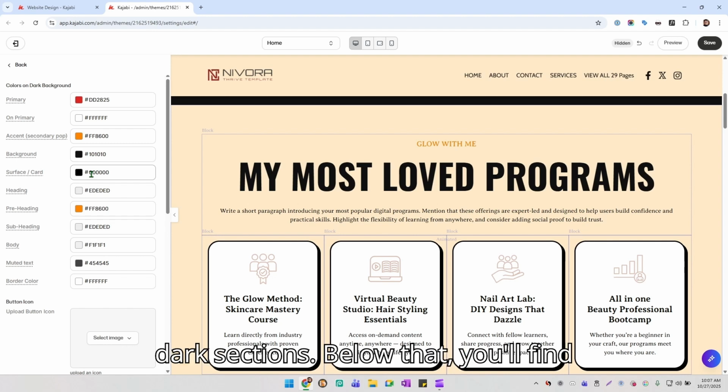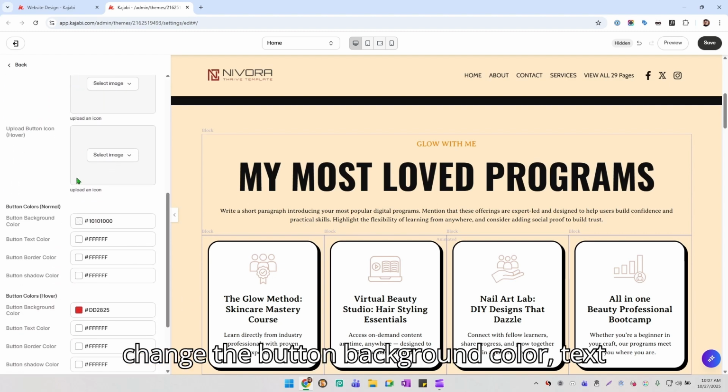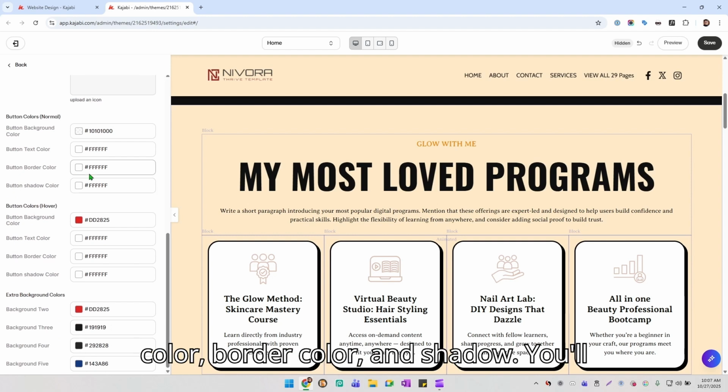Below that, you'll find the button design options. Here, you can change the button background color, text color, border color, and shadow. You'll also see additional accent color settings and preset background color options that are used throughout the theme.